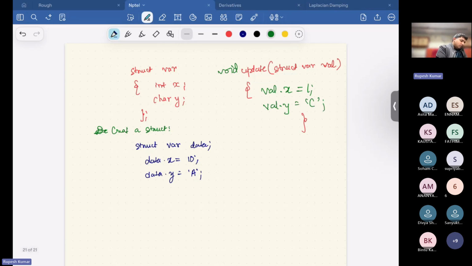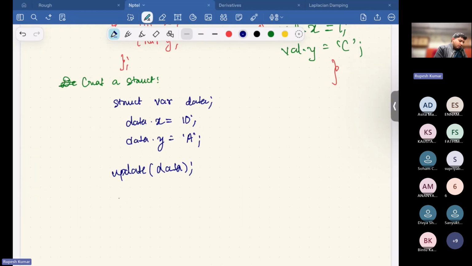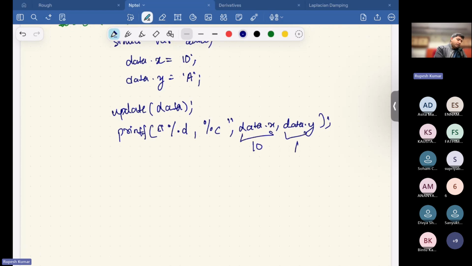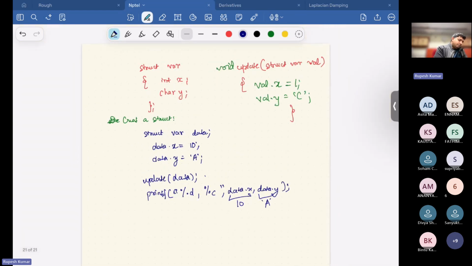Now in my main function, if I call this update function and I pass my data struct here, and then I try to printf and print the x value, percent d, comma, percent c, and I print data.x, comma, data.y, you will see that this will print 10 and this will print 'a'. Whereas in the update step, I was changing the values of x and y stored in that struct variable.